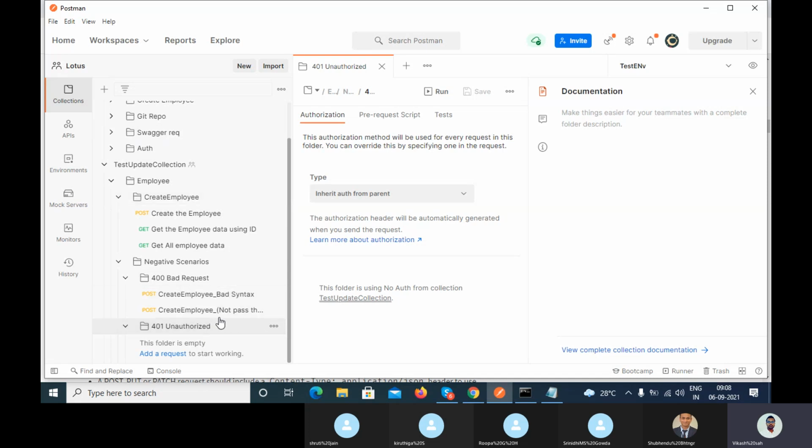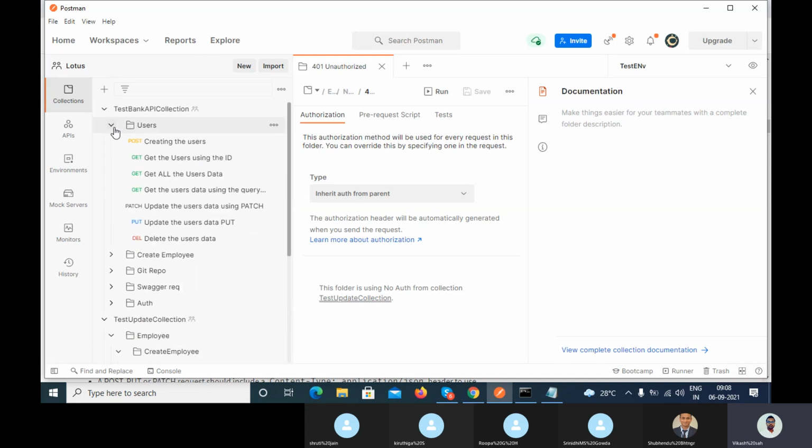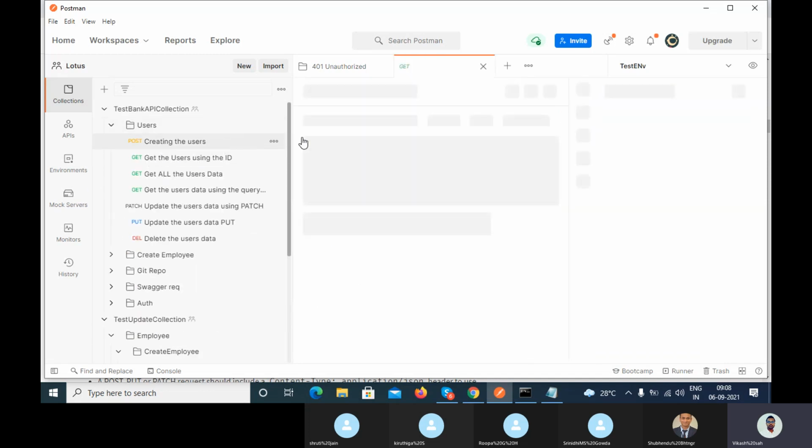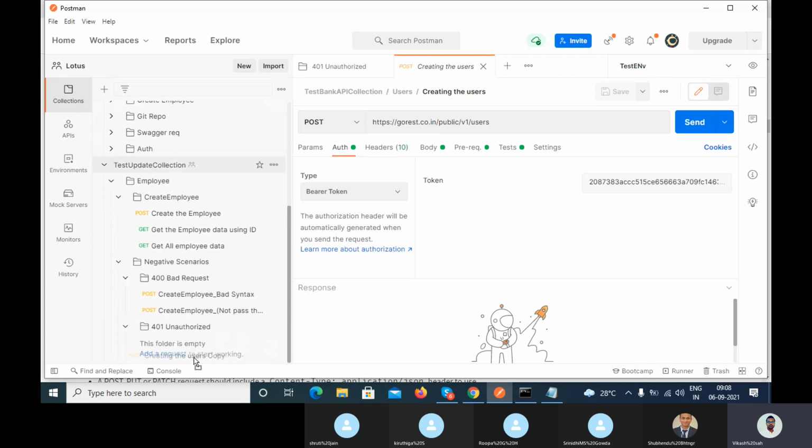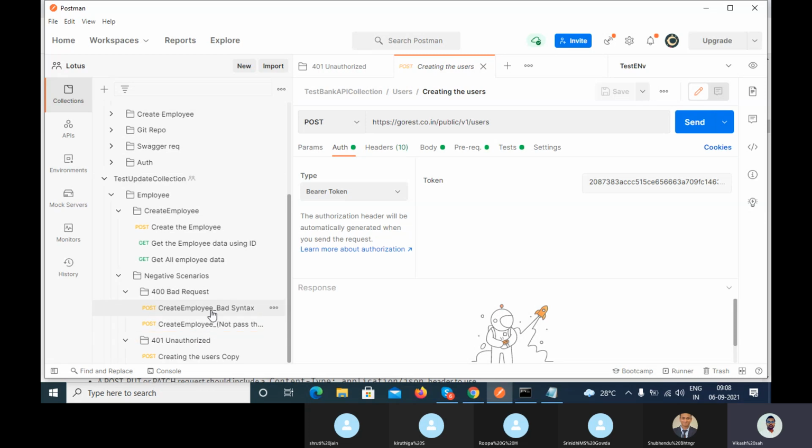Okay, so I don't have any 401, so I can pick up this one, the Go REST service. Let me duplicate this and move it here. In your case, you don't have to do it like that, because in my case I don't have the 401 in this particular local server. That's why I'm using some other service. But in your case you will definitely have it.